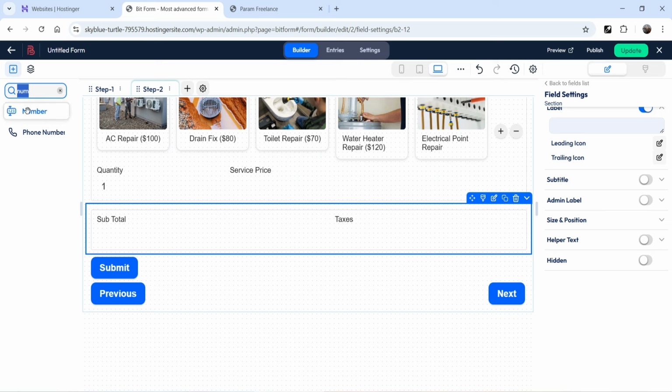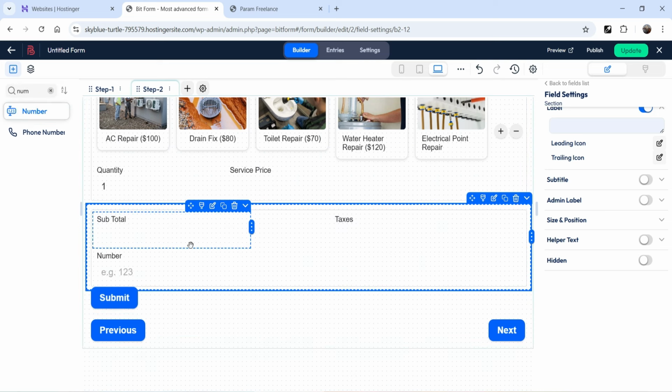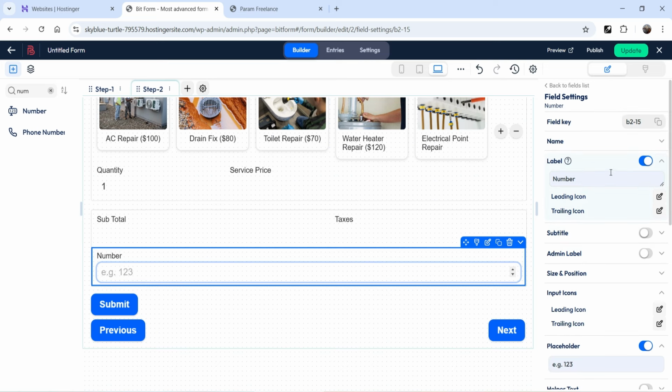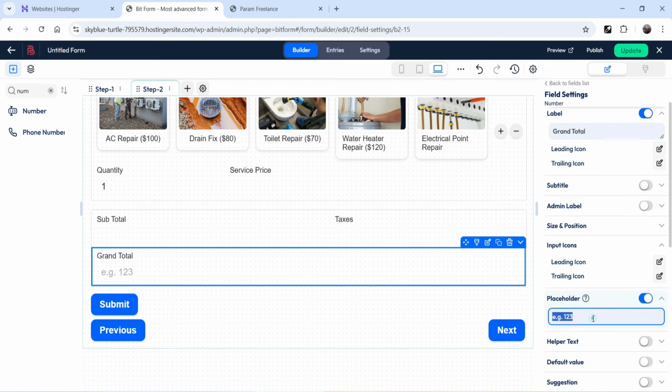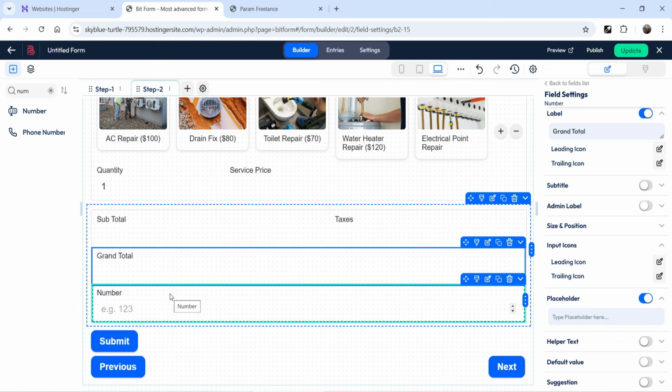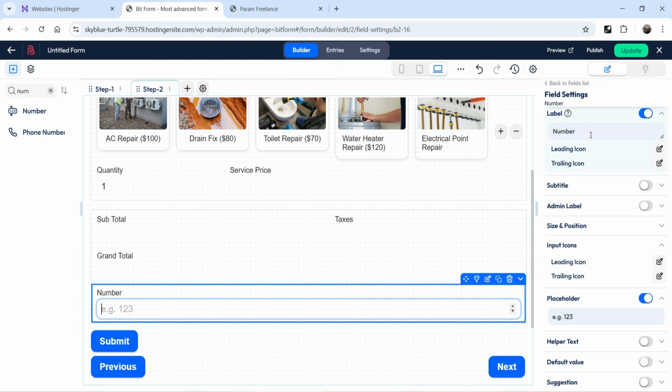Below that we are going to add one more number, so drag it and drop it here. This is going to be the grand total, so just select it and name it as grand total. Okay, we have the grand total. Let's remove the placeholder again. Done. Now below that we are going to add one more number that will be to calculate amount for the advance payment. If you want to accept the part of payment before they submit the form, then you can calculate the amount that is need to be paid as the advance payment. So I'm going to name it as advanced payment.